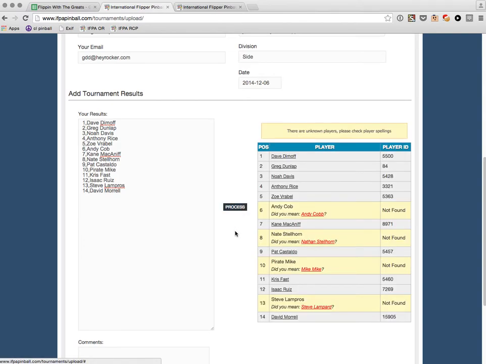Now what happens here is that over on the right, the website looks into the IFPA database and tries to match the names to individual players in the database. When it can't match names, they show up in yellow, and these are ones that have to be fixed.